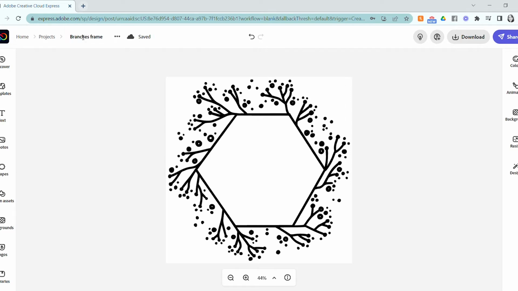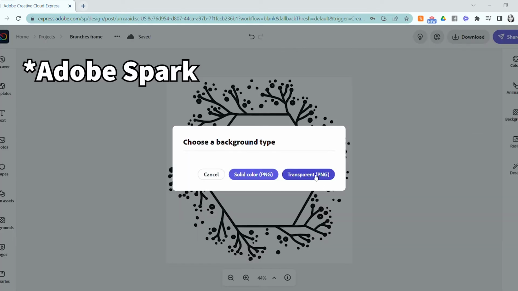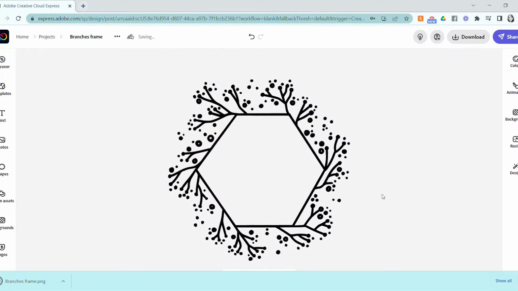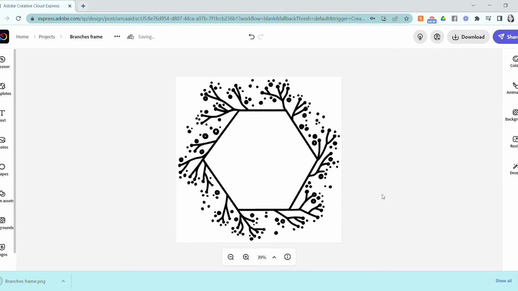This is when I was trying to think of hexagon and it took me a minute. And then I'm going to download. And I'm going to download it as a PNG. And another good thing about Adobe is it gives me the option to download with a transparent background. So there's not going to be any white behind it. It's just going to be the design.